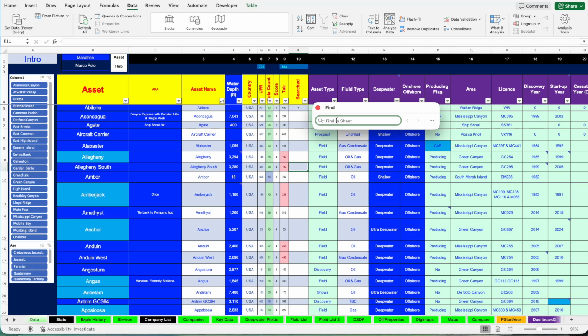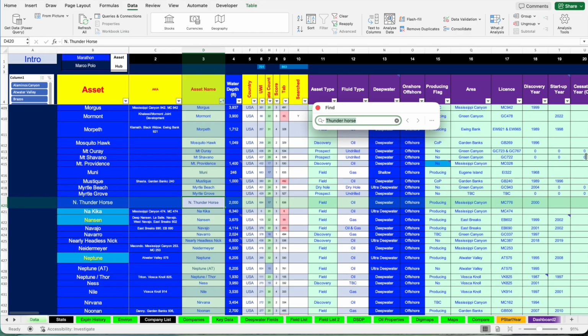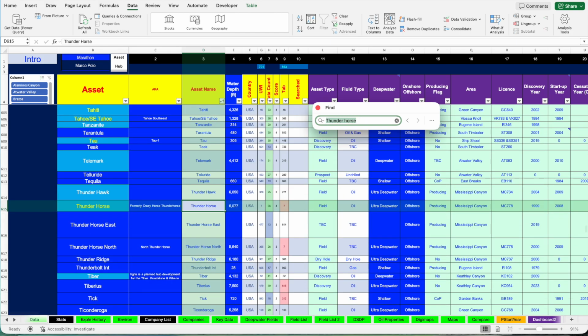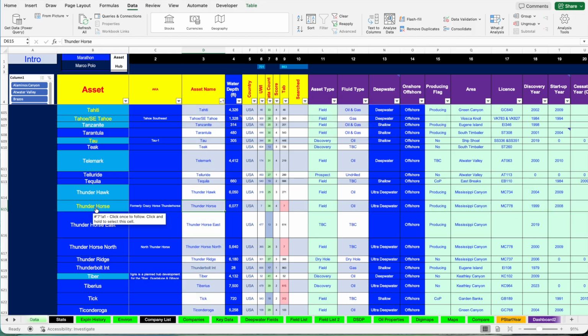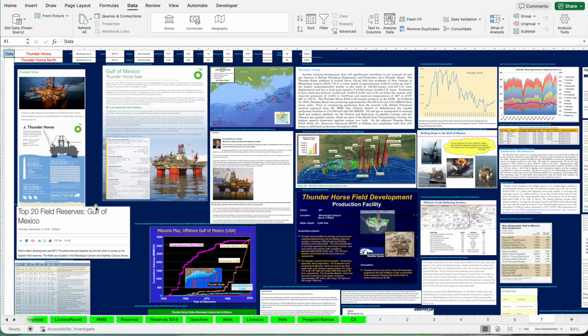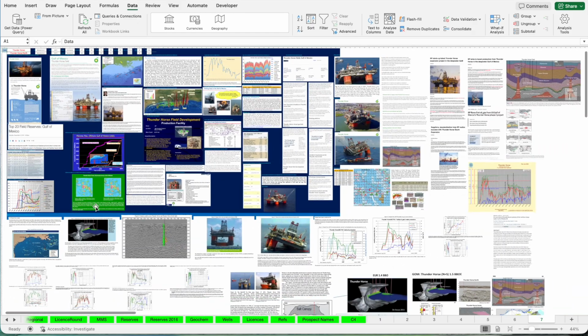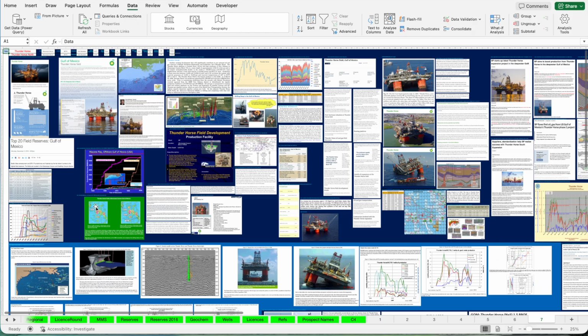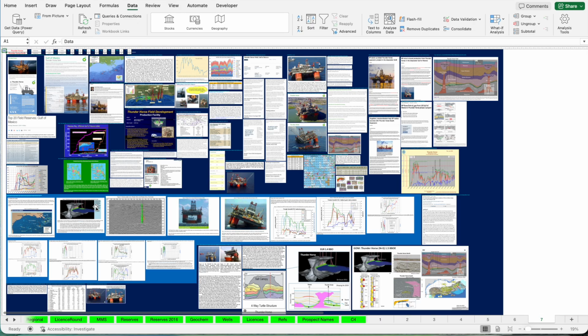Say we wanted to look at Thunder Horse. We'll just type it in here, and every reference to Thunder Horse on this sheet will be highlighted. So that's North Thunder Horse, and here is Thunder Horse itself. We'll just go into this montage page, clicking on the asset name. I'll scroll out to show the extent of the montage page. There's a very extensive one.